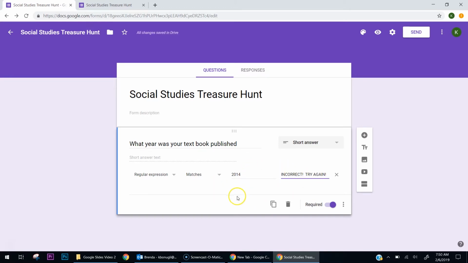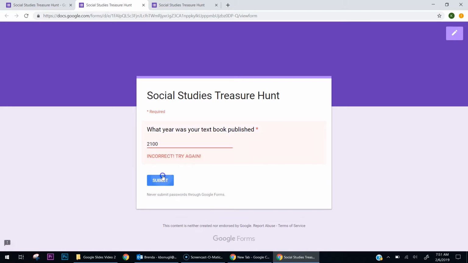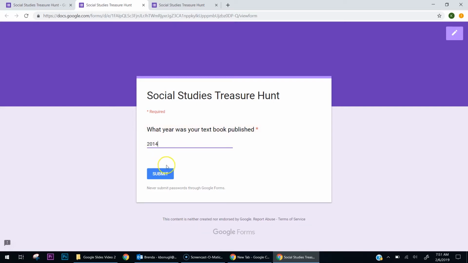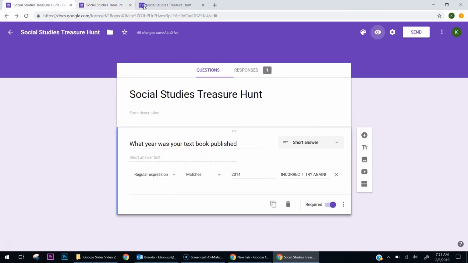Once we're finished with this, let's go ahead and test it out. Remember that you can preview anything you do in Google Forms by coming up to the right-hand side and clicking the eyeball, which is your preview button. What year was the textbook published? Let's put an incorrect answer and try and submit it. Incorrect, try again. Let's try letters. Incorrect, try again. It's expecting a very specific response. So 2014, it accepted it, which is what we want. You can close your preview window and come back.